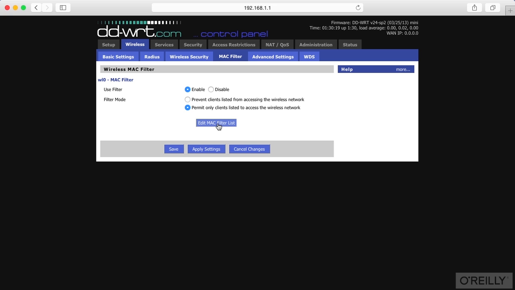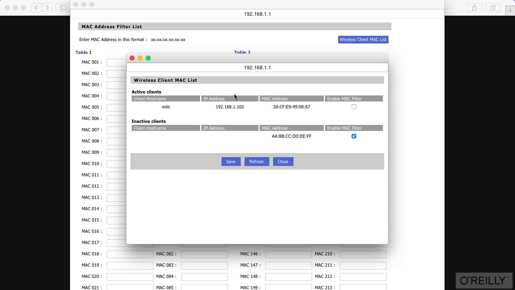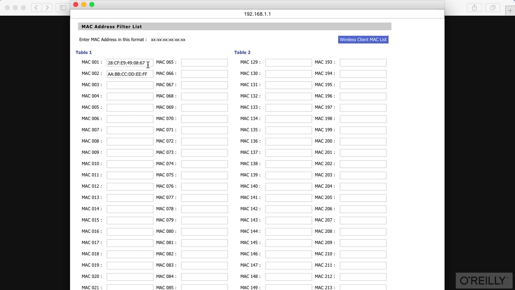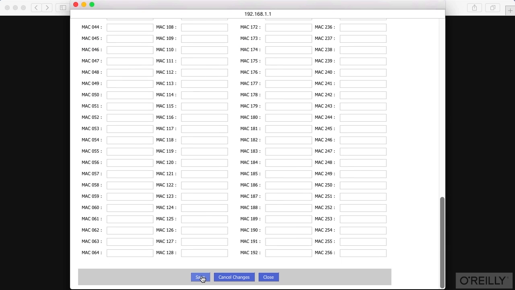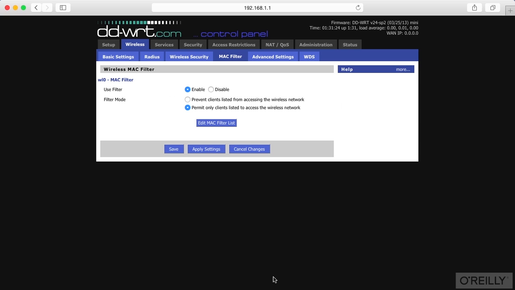I'm going to edit my filter list again. Let me delete that. Let me get my wireless client MAC list. So we're going to allow that one, and that should pop up in my list. Now you can see that my MAC address here has actually shown up in the table. If I save, now let me just close that window.